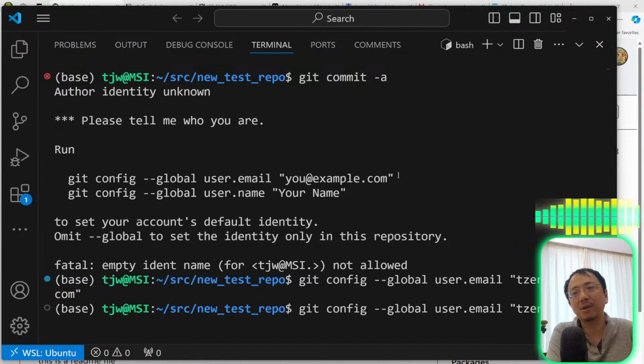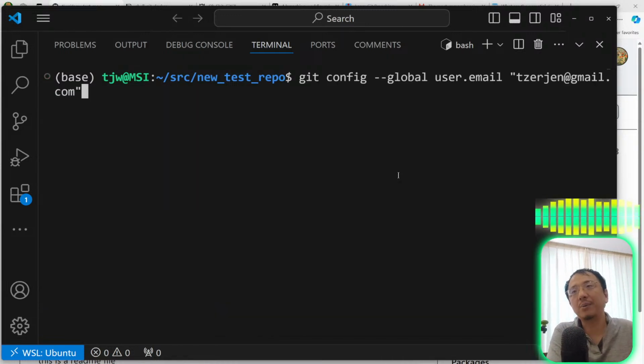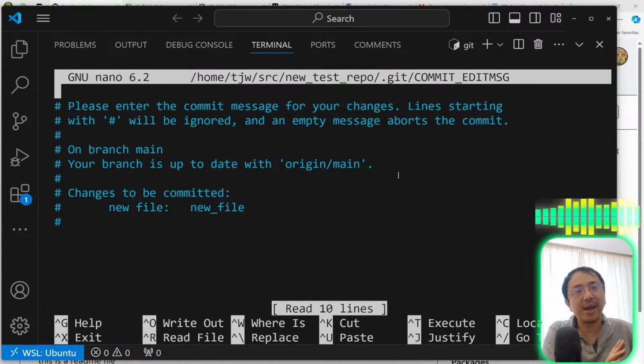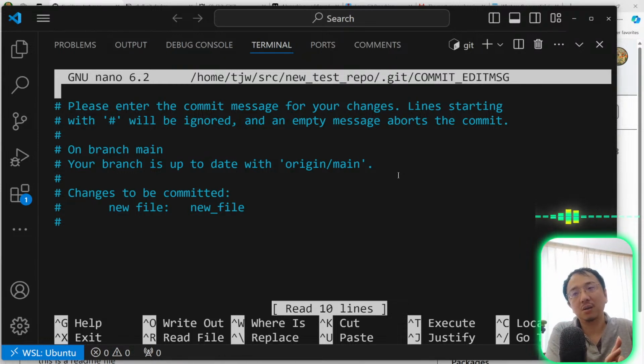And put my username like GW. So let me commit it again. After you commit, you are going to be taken to a text editor. It depends on your system, but on Ubuntu, the default editor is Nano. You can set it to be Vim or other editors you want, but the default is Nano.